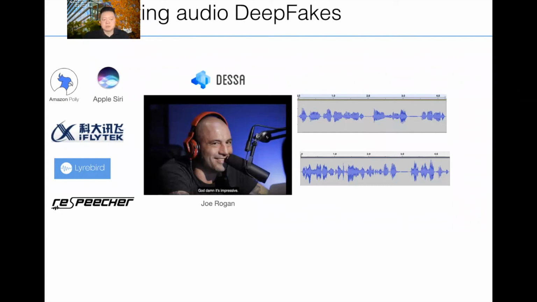As we have seen earlier, in parallel to image and video deepfakes, audio deepfakes have also seen fast development in recent years, with many commercial services emerging. Here is an example of a synthetic audio of the famous podcast host Joe Rogan, generated by a Canadian company known as Dessa. It shows the state of the art of audio synthesis quality.